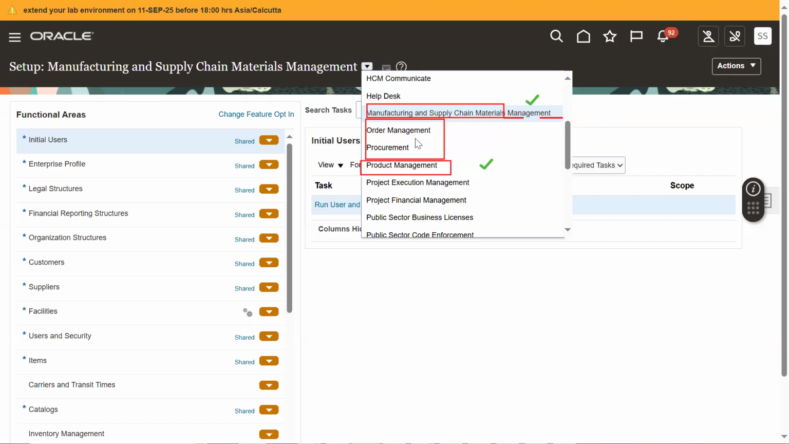When you combine all these three, we are going to call it supply chain management. So supply chain management is a combination of three modules majorly: inventory module, procurement module, order management module.